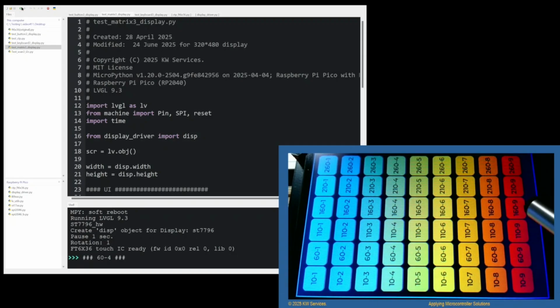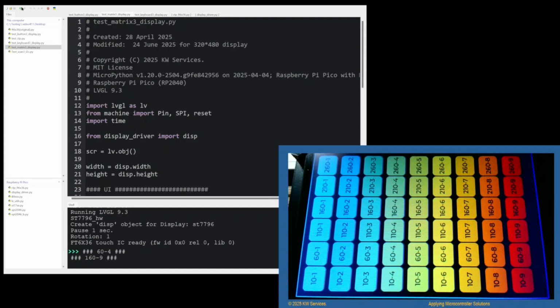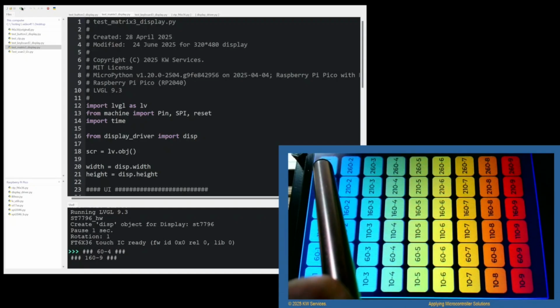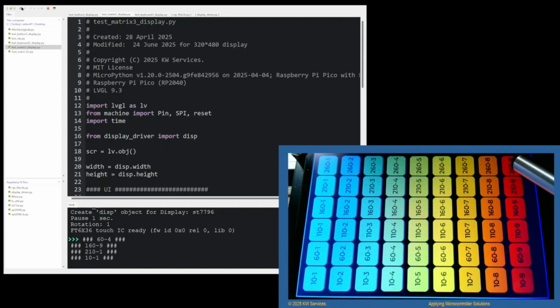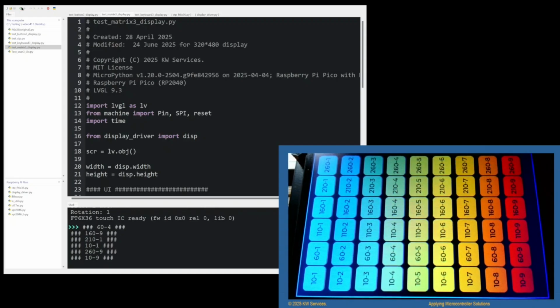All right, 60.4, 160.9, 210, 10.1, 260.9, 10.9. Okay, the touch works very well. And this demonstrates the display and driver very well.